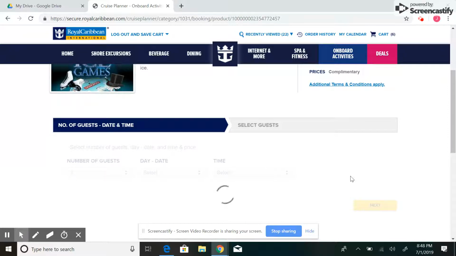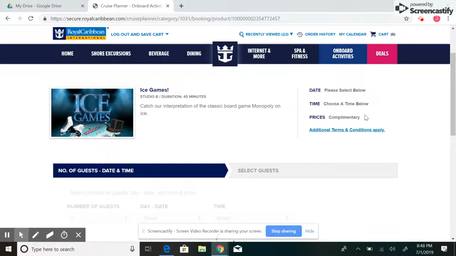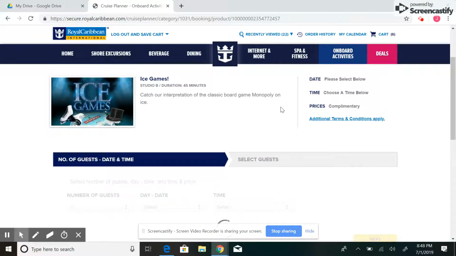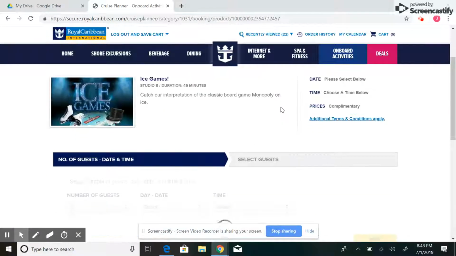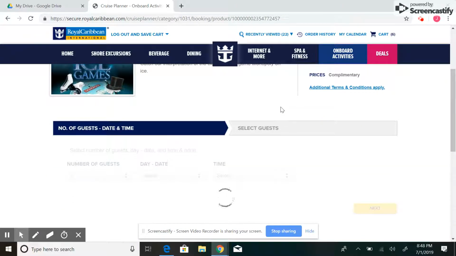You'll also see, while I'm waiting, that it says it's complimentary. So none of these shows have to be paid for. They just want people to book the shows and fill up the room, so they know how many seats are actually available for each show. It looks like it is taking a little while to update.